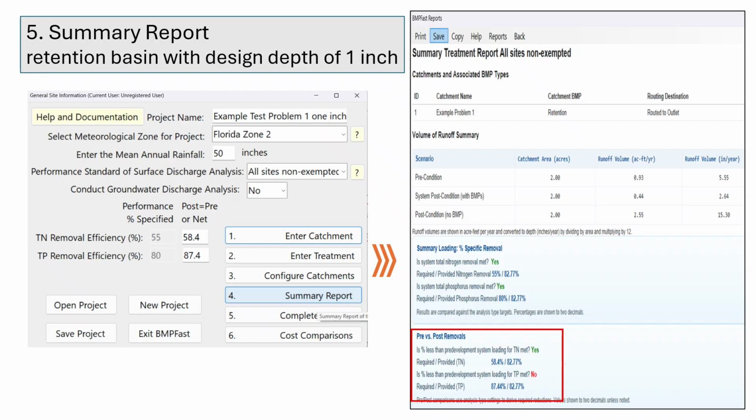This report gives us an overview of how effective the retention basin is at treating stormwater based on our 1-inch design depth. Looking at the findings, we can draw some important conclusions. The treatment does meet the removal requirements for the all sites non-exempt category, which is a positive result. However, it falls short when it comes to the pre- versus post-development total phosphorus removal requirement. So while the design satisfies one set of criteria, we will need to revisit it to address that phosphorus removal gap.